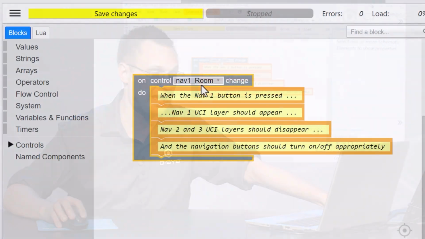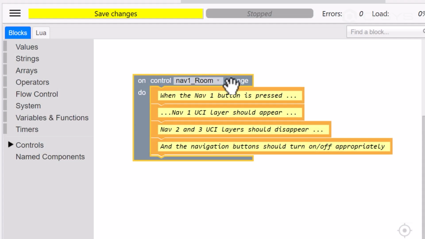On control nav1 room change. That means when the button is pressed, it's going to do a bunch of things. And this is the list of things that it's going to do. What do we want it to do? Well, first thing is nav1 UCI layer should appear.